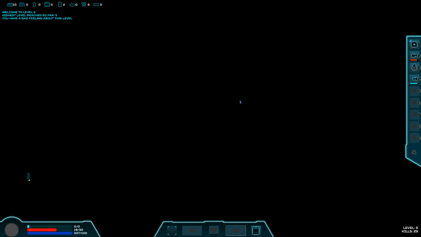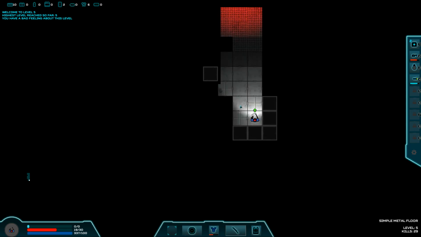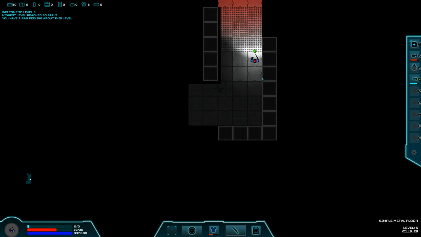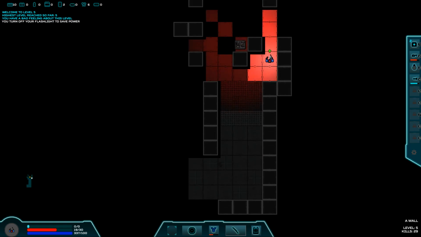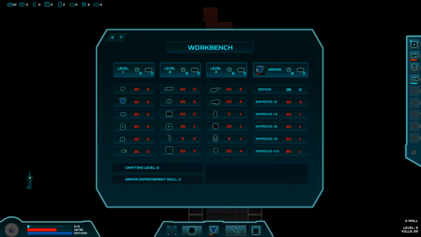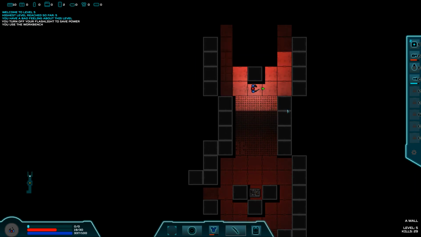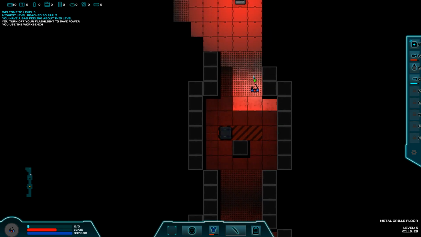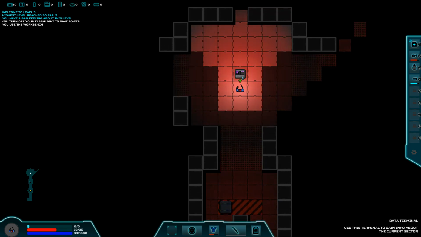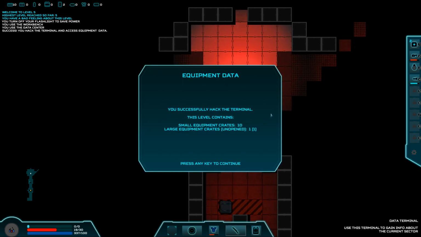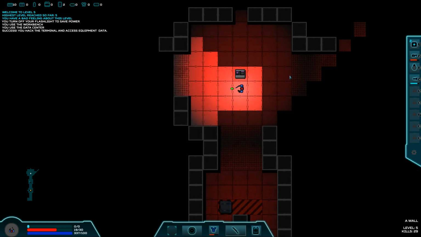Level 5. Okay, we'll see if we can do this. If we can survive this, this will be our final level. If we can survive, then we'll say we won. There's another repair station. I don't have enough stuff. Oh, it says I do. Cost to fully repair it. So I don't have enough to fully repair this stuff, but I can do a little bit. So that's something. Hack it. Oh, we did it. There are 10 equipment crates and one large crate on this level.